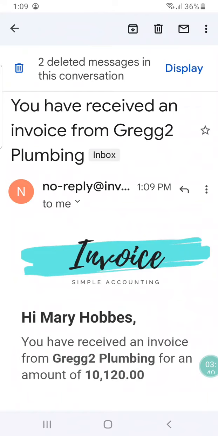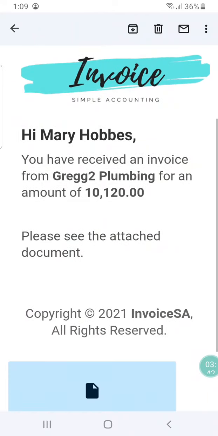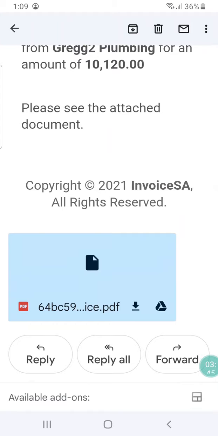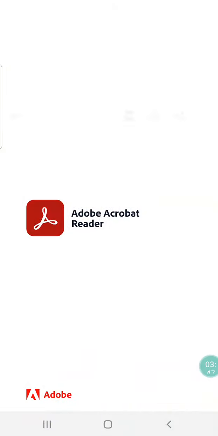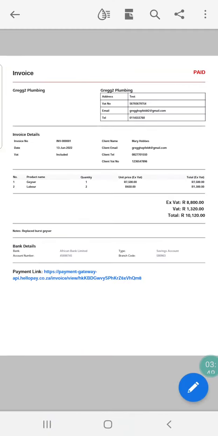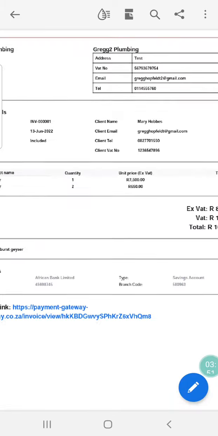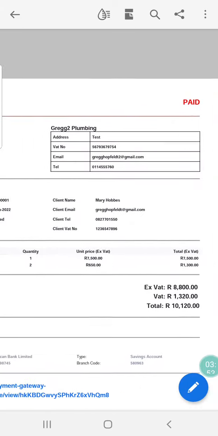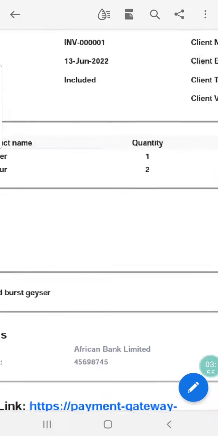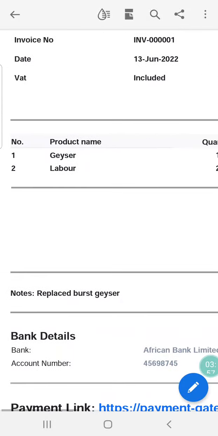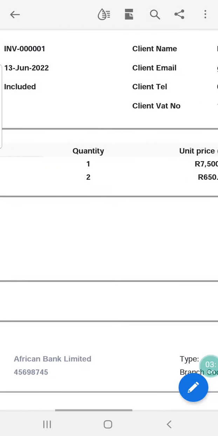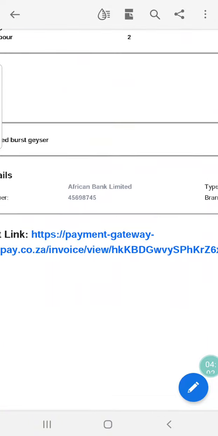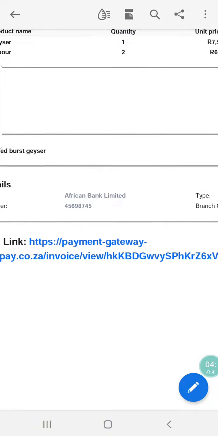You have received an invoice from Greg. Hi Mary Hobbs, you have received an invoice. Here is the attachment I will click to show you what the invoice looks like. Here you can see the invoice. At the top right, it's marked paid. I'm zooming in a little bit here so you can see these are the items we put on the invoice, geyser and labor.